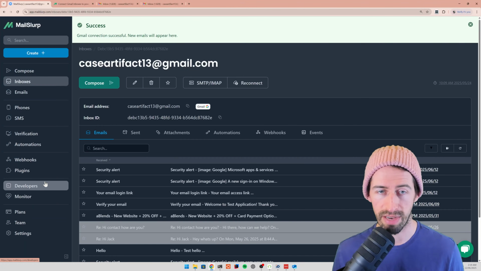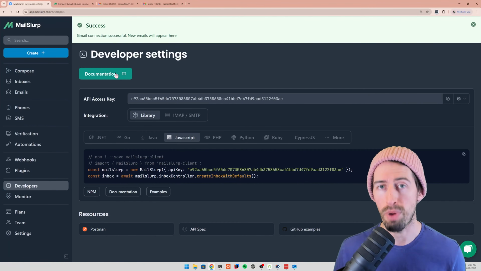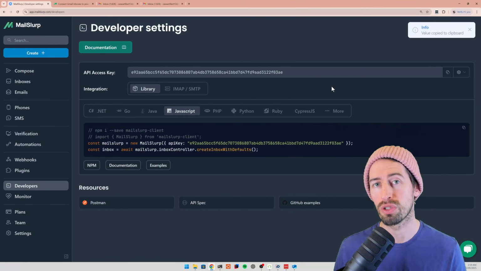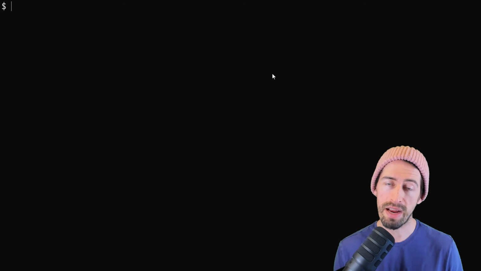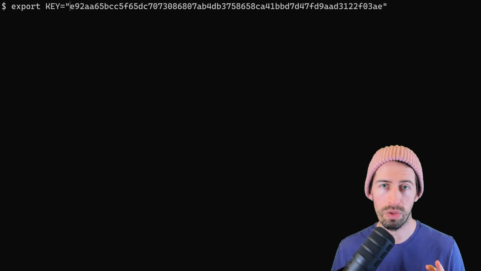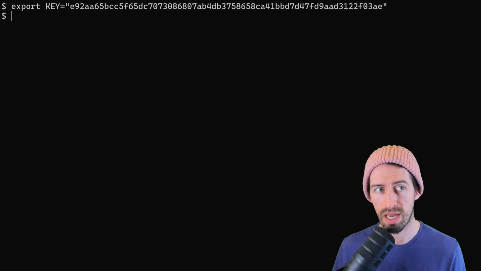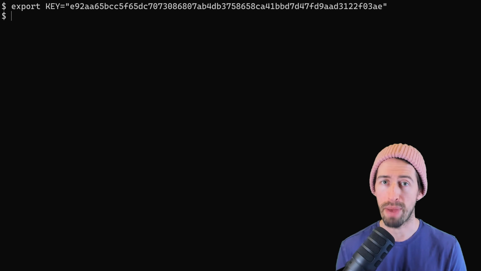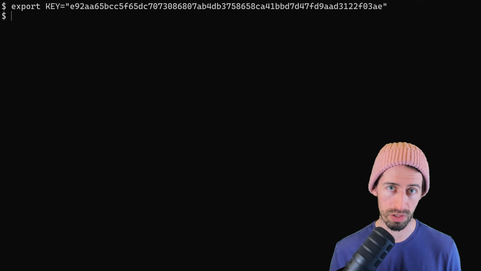So if I go to the developers page, here I can see an API key and ways to integrate this inbox into my code. So I'm going to copy this API key, and next we'll turn to the terminal to show us how to read emails. Okay, here I am in the terminal. So I'm going to export my API key as a variable called key in my terminal. And here I'm using the bash terminal on Windows, but this applies for any terminal you want to use.